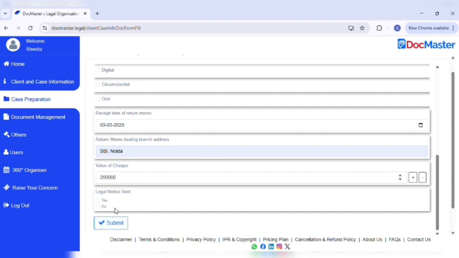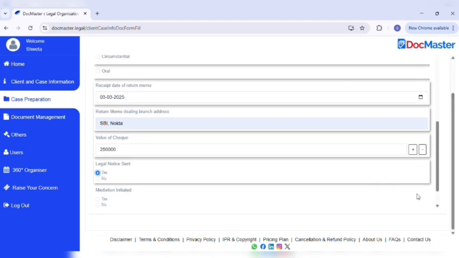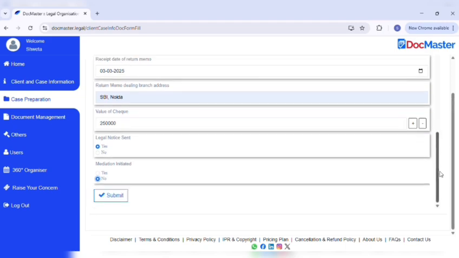After that, it asks whether a legal notice was sent, yes or no. If the legal notice has been sent, click on yes. If not, click on no. When I select yes, it asks whether mediation was initiated or not. I made a selection of no. Now after inserting all this information, click on submit.